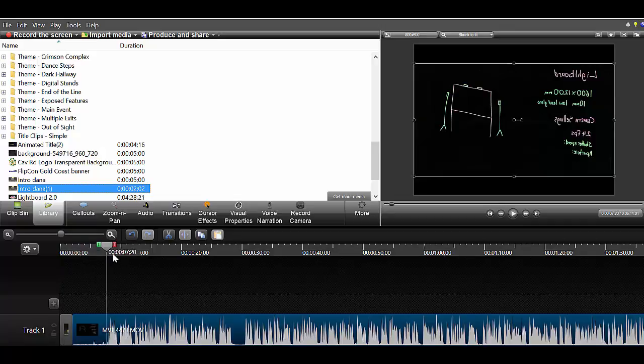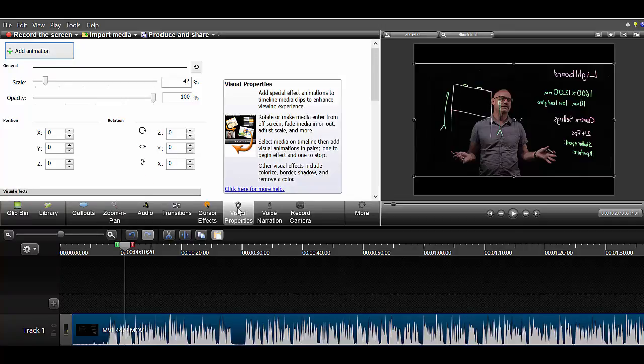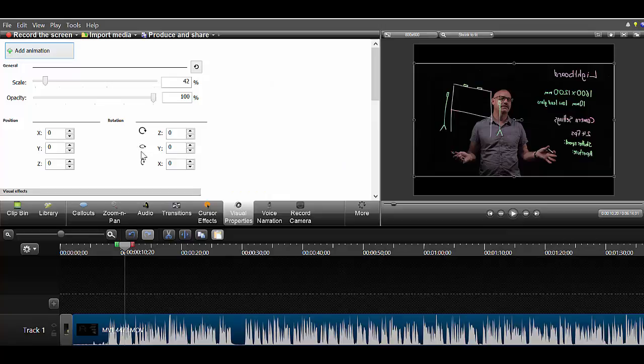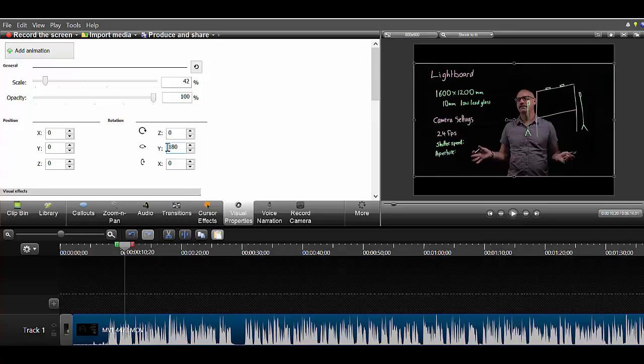Now the actual video of the Lightboard, as you can see, it's backwards. You can see in this section here, this previews what the video is going to look like, and we can see it's backwards. So here's the most important thing we're going to do, and we'll do this before we do any other editing. Click on Visual Properties, and it allows you to rotate your video in all sorts of different ways. This is the one we want, and we want to rotate it 180 degrees, and it's done. It's as simple as that.